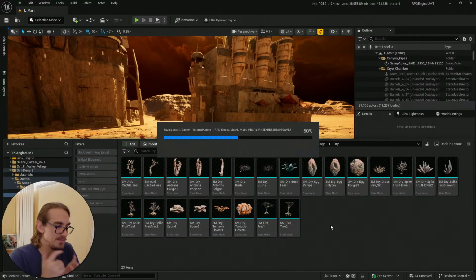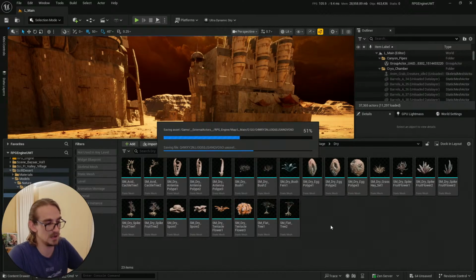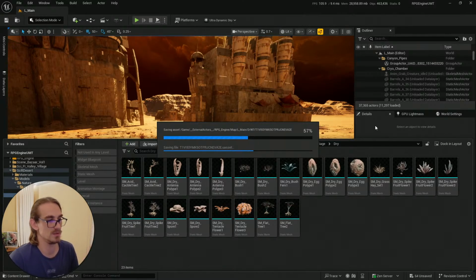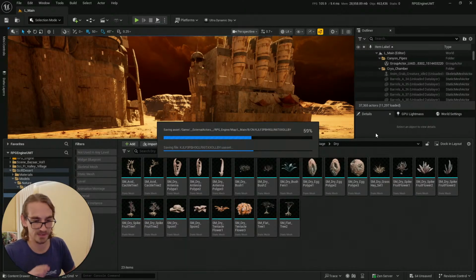So the changes we made to these grass types don't really affect much, because grass types disappear in the distance and are already another kind of system that is pretty optimized. So I just turned ray tracing off on them, and I also turned Nanite off because I was getting flickering issues with the world position offset.